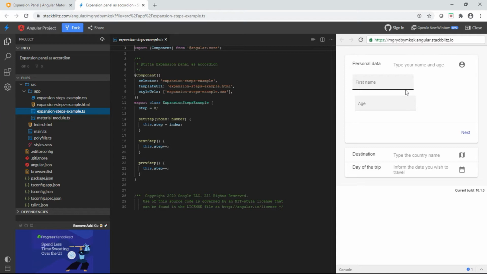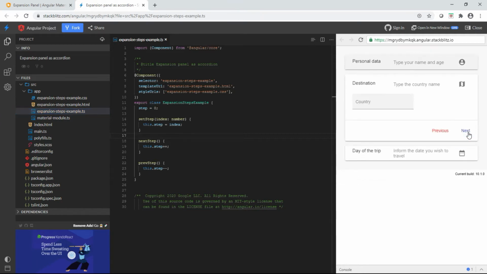And notice there's different methods here on this particular object instance. Once it gets created, we have a set step to a value. We have a next step, which increments the step, a previous step, which decreases the value. So notice next makes the step 1. So now this is expanded.